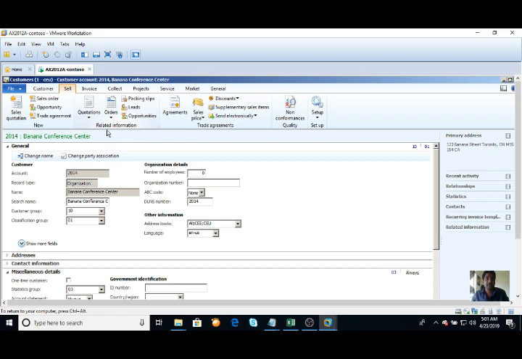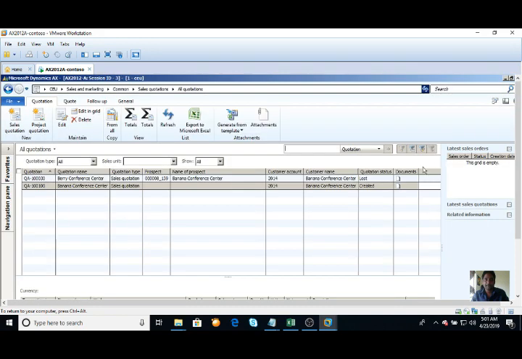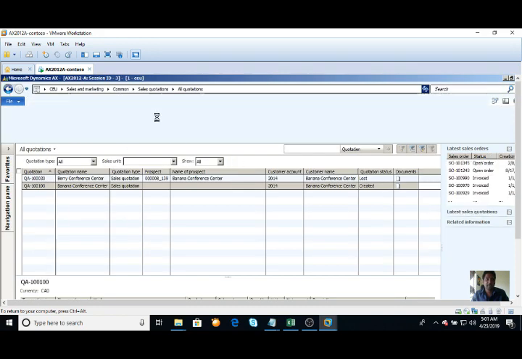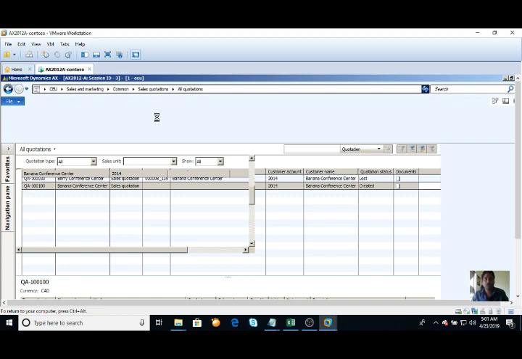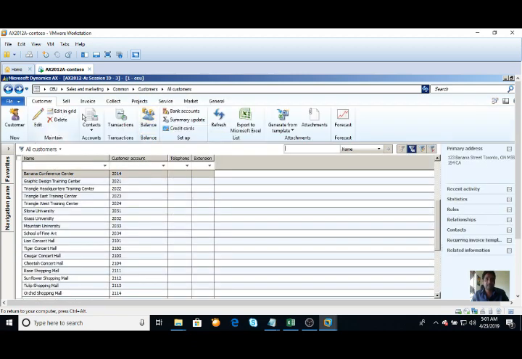And under the related information, you have quotations. Clicking on it will give you a drop down list. The first one is quotation. Clicking on it will show you the list of quotations that were created for this particular customer. Okay, I'm going back. We'll talk about the quotations a little later, once we are well aware of the customer.